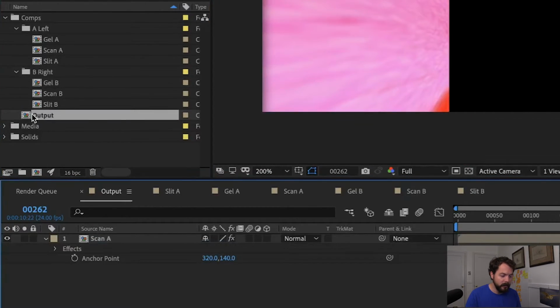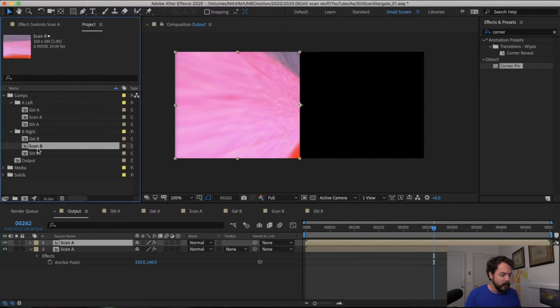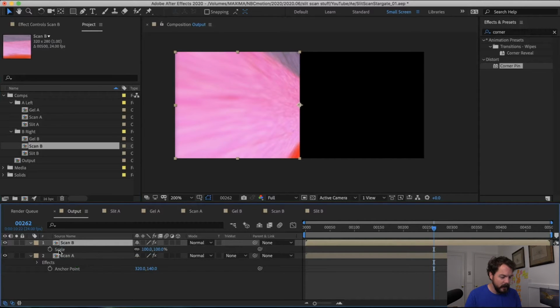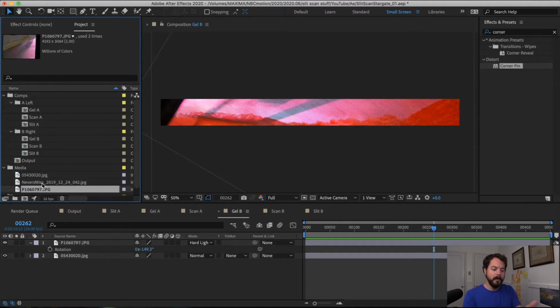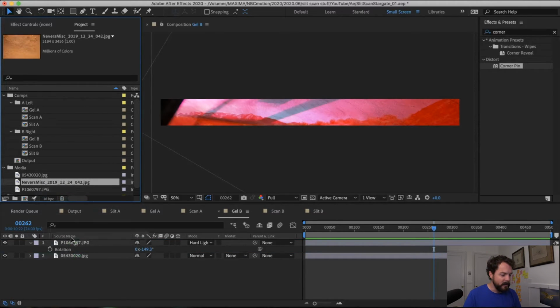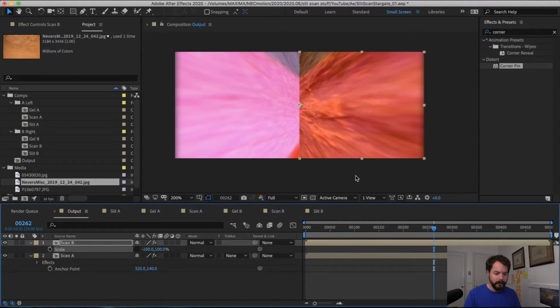And in the output comp, I'm just going to duplicate scan A so we can keep that work that we already did on the corner pinning. I'm going to replace that with scan B, and in the scale, I'm just going to turn the X value to negative, so it's negative 100, and that will just flop that across the screen. Okay, so now in the gel B layer, I'm just going to swap out the photo. So I've got a different image on the B side. Now if we go to the output, it's a very different image. Doesn't look great.